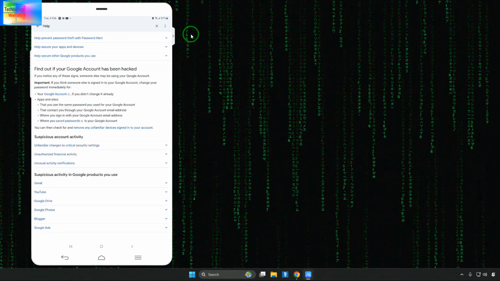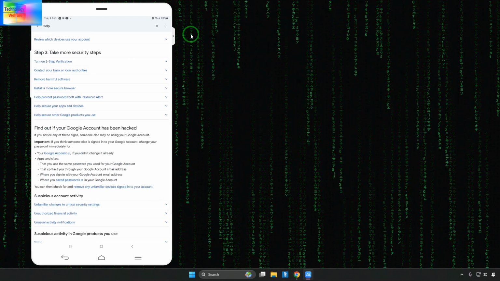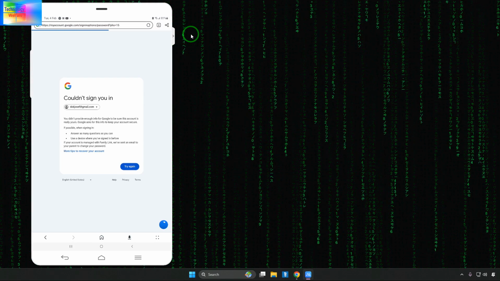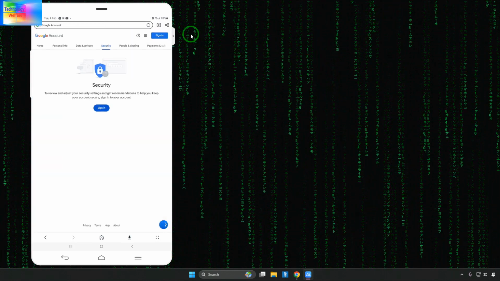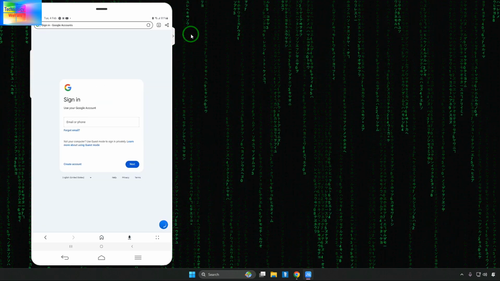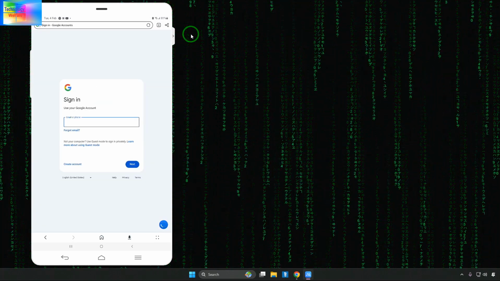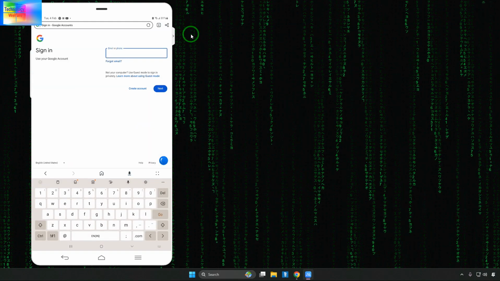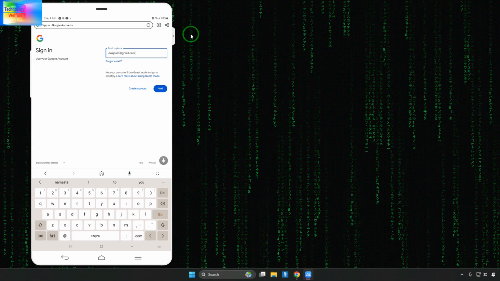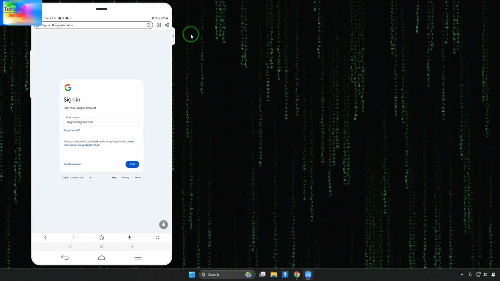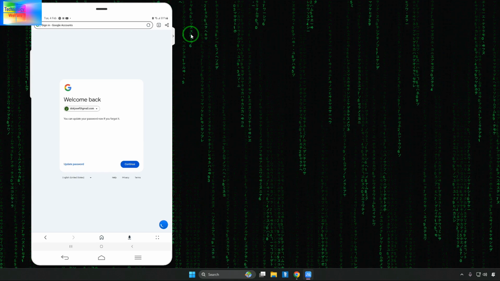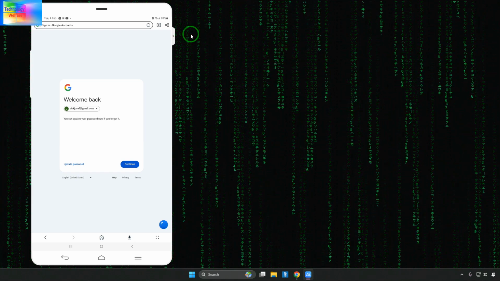Now see, this page has opened, account recovery for the Google account. This ID will automatically switch to security, and now we will write this particular ID once again. Let's see, and then we will go for next here, and directly, see guys, we land here.